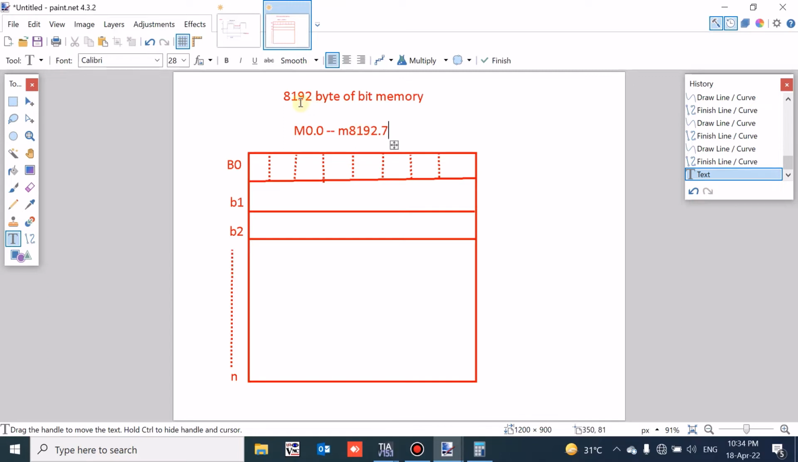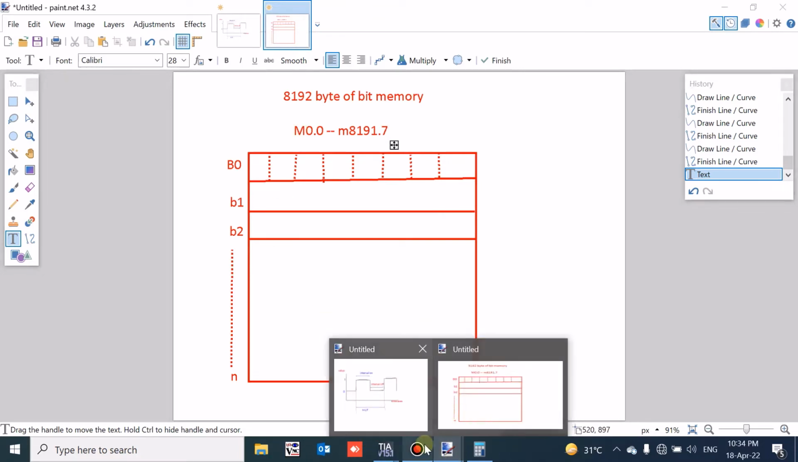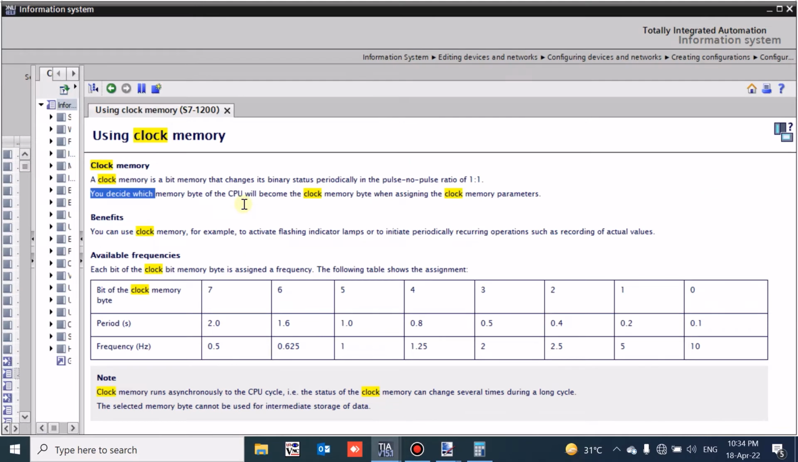Why? Because we have 8192 bytes of memory. We start from 0, so the last address will be n minus 1, that is 8192 minus 1, which is 8191.7. So this is a memory area you can use as a scratch pad, and you can store internal information. Okay, so again, come back to the TIA Portal help.